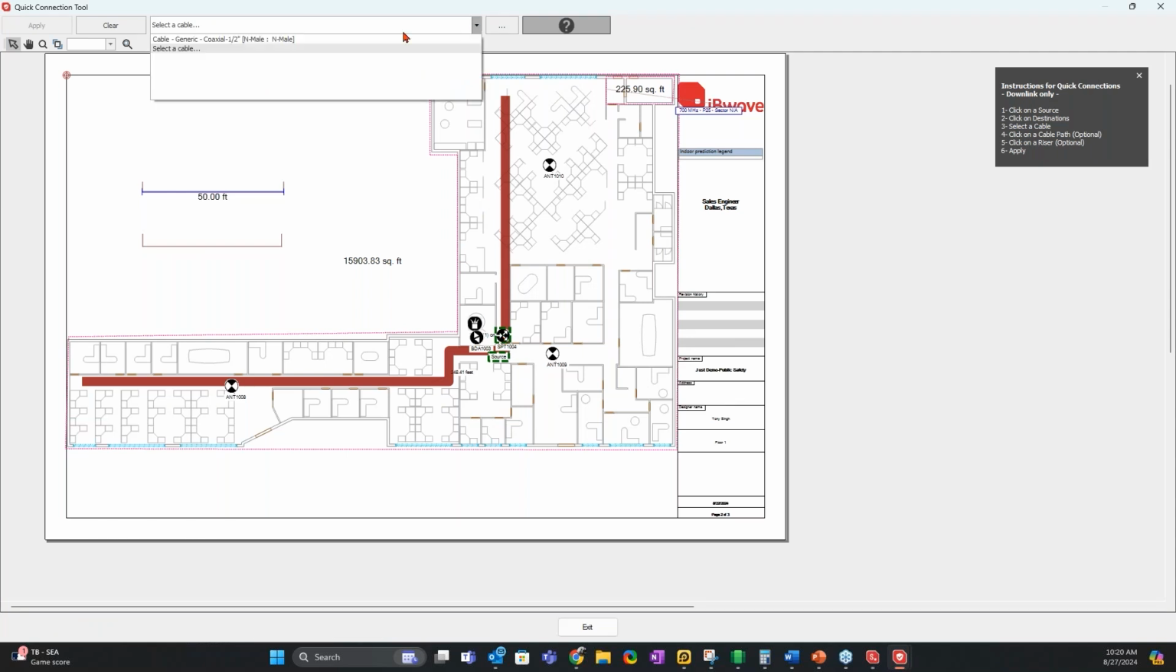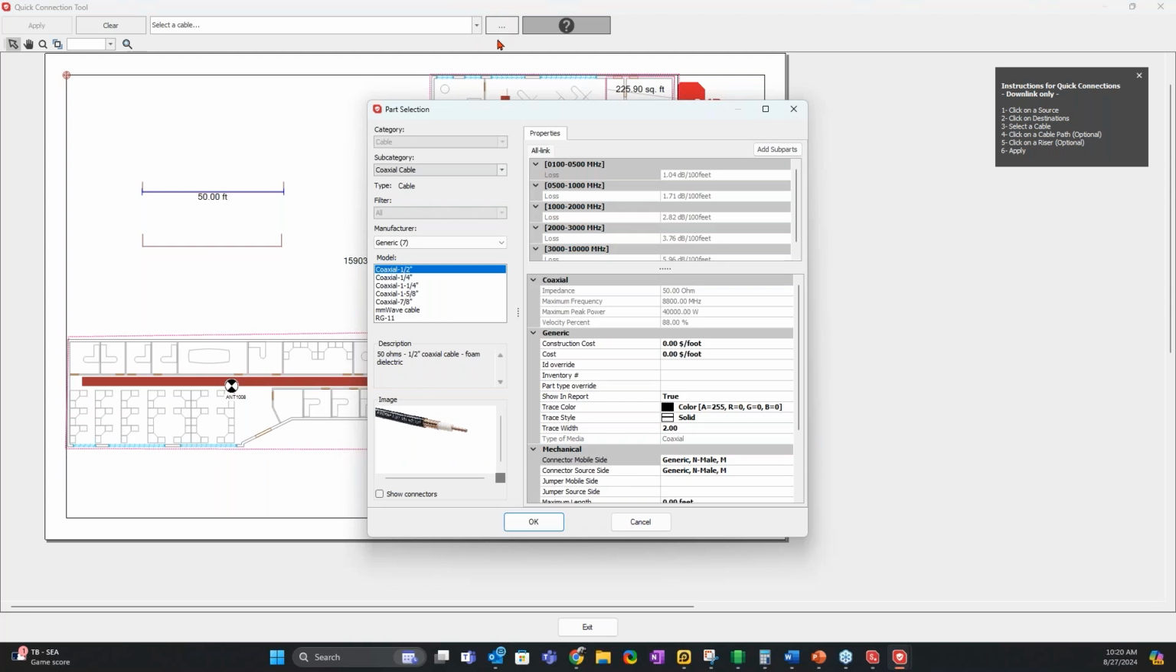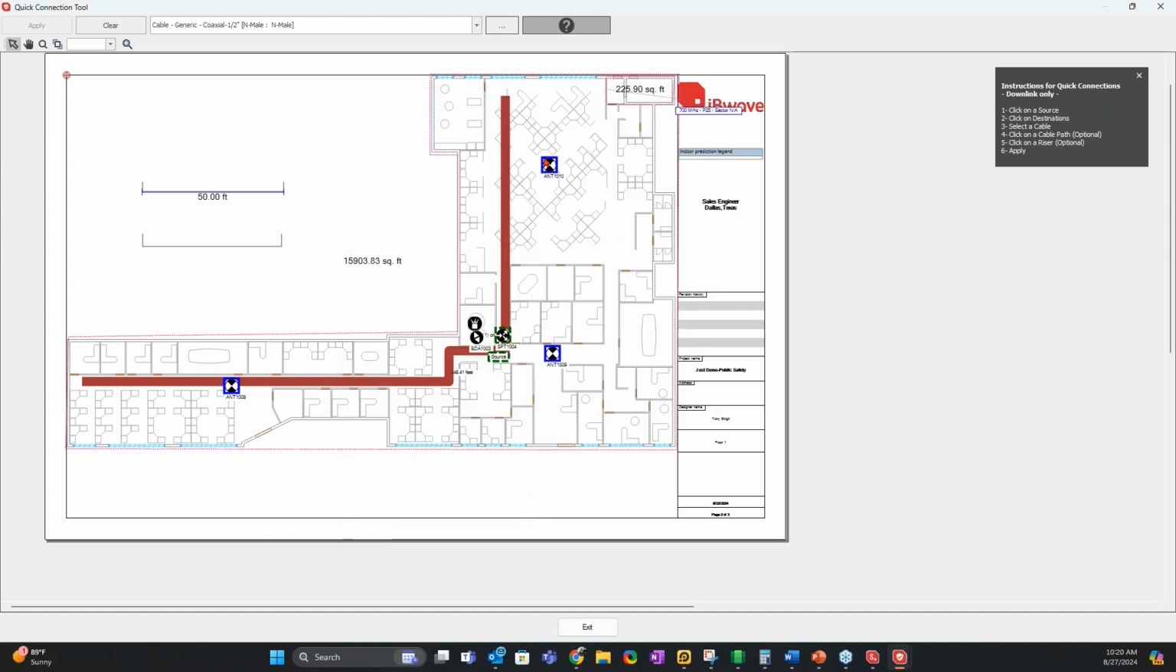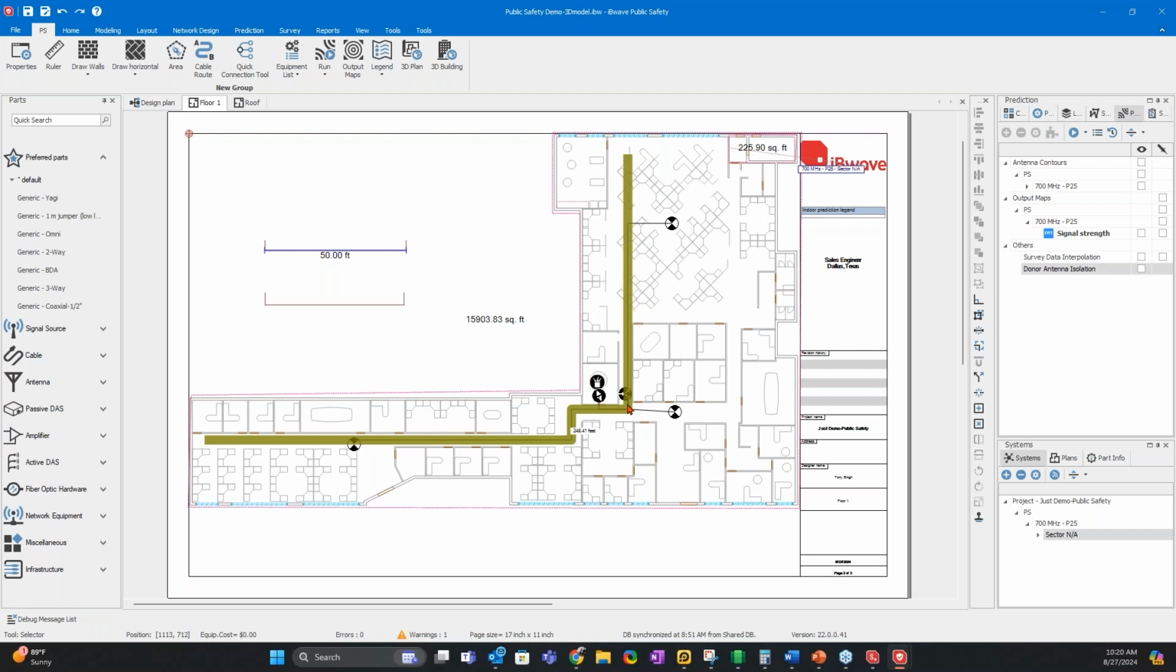I select a cable. If no option comes up, you can click on the 3 dots on the top, and it'll automatically give you the compatible cables. So coax half inch, I select that. Then it'll tell you what the source and end products are. You can click all of them one by one, or you can make a box around them and apply. I have one more connection, BDA to splitter. So I can select my BDA as a source and select my cable. And if you notice very carefully, apply, there's a cable connection here. Exit. All the connections are here.